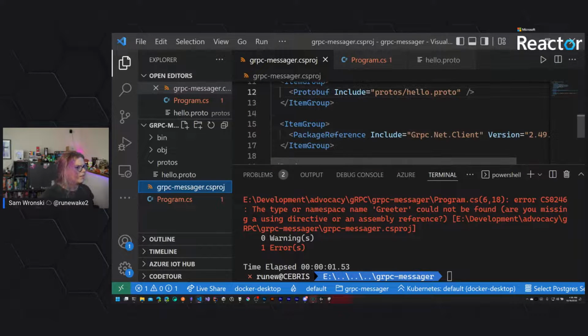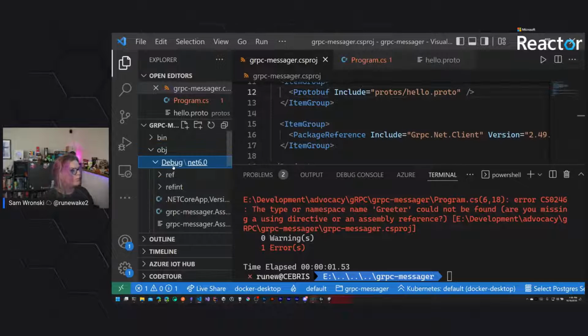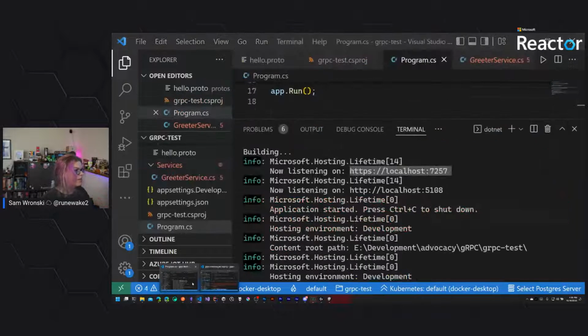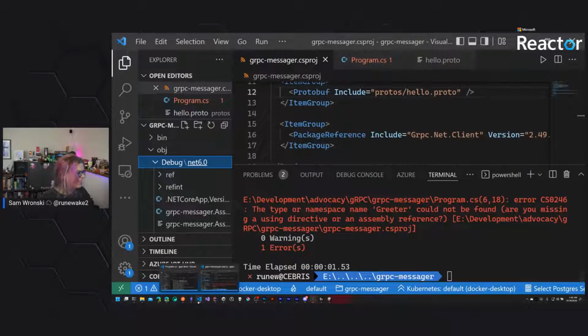Interesting. Item group, protobuf. Everything. So the reason I'm checking the OBJ folder is because that's where things are going to show up if they're generated. And this is actually good because it isn't there. So I've screwed something up because we're not generating our file. It isn't happening. So something's wrong.